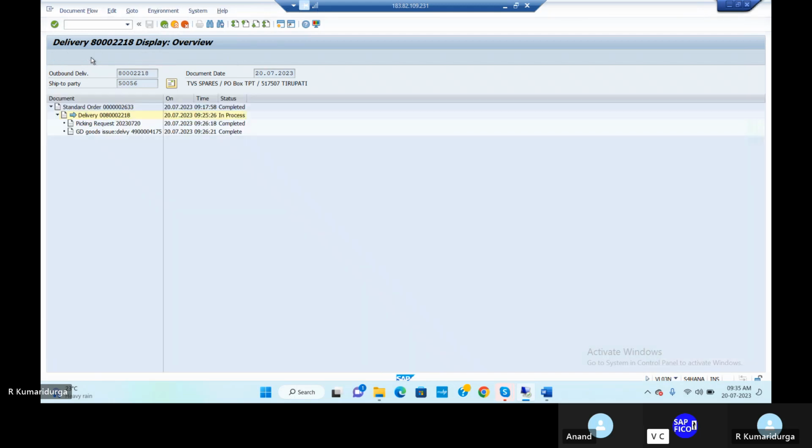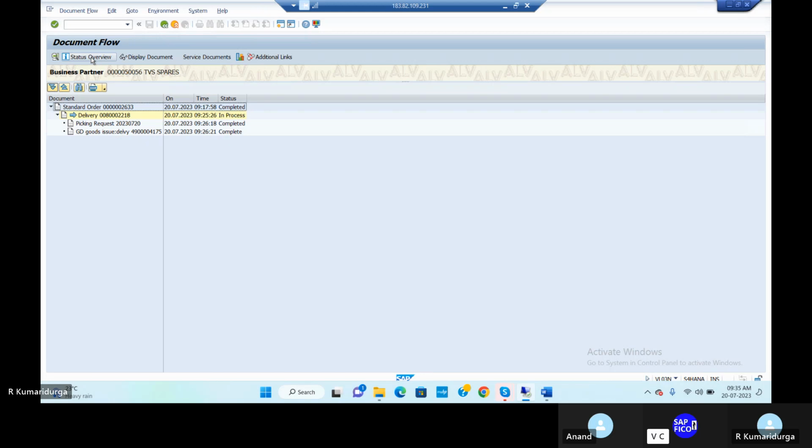See, document flow should be in a complete status. Delivery is in process, pricing request is completed, and goods issue has been completed. That should be the main important thing for the deliveries. For whom we are delivering the goods, you can see the details. That is a very important point in post goods issue document flow. Standard order we have created, delivery we have created, and they have picked the requests, and goods issue delivery has been done.